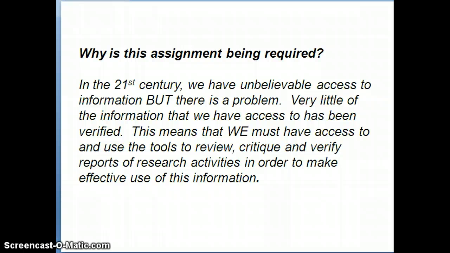Now, why is this assignment being required? Pretty simple. There's a huge glut of information available at your fingertips. I can use my iPad and my computer, and many of you can do it on cell phones. The world is at your fingertips, and that's not an overstatement at all. But here's the problem: none of this information has been verified or vetted, so you're going to have to be the sole determinant of whether all this information you have access to is of any value to you.